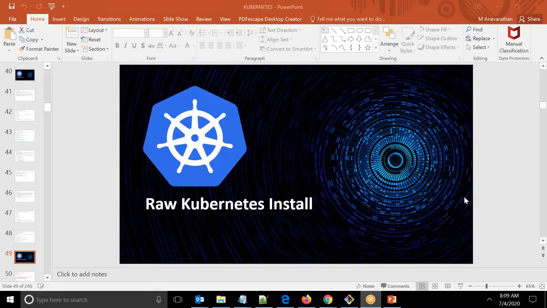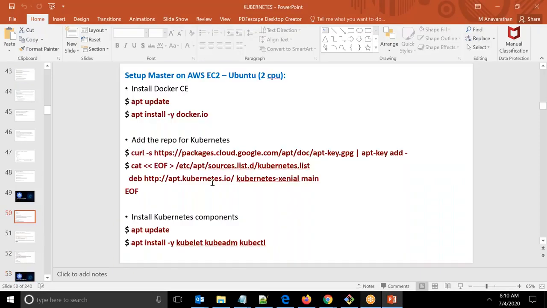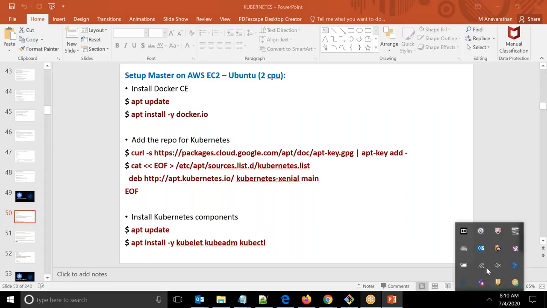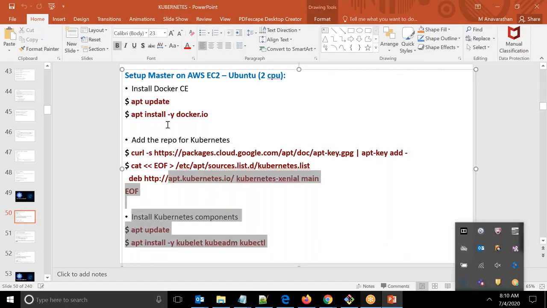So that's where I'm just going to show you how to set up a raw installation by taking a couple of machines in AWS. That way we will take some machines and set them up as master and slave so that it will be easy for you to practice all of what we are going through. So from that perspective, let us first set up the master. For the master, again, I need to take up a machine.